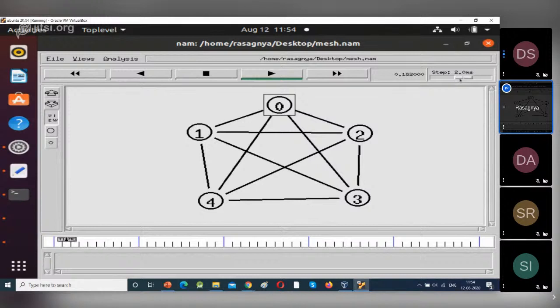So we gave different timings for different data transmissions. See, at 0.5 seconds, 0 is sending data to 2. So red color is assigned for this TCP data flow. After sending data, 2 is sending acknowledgements.